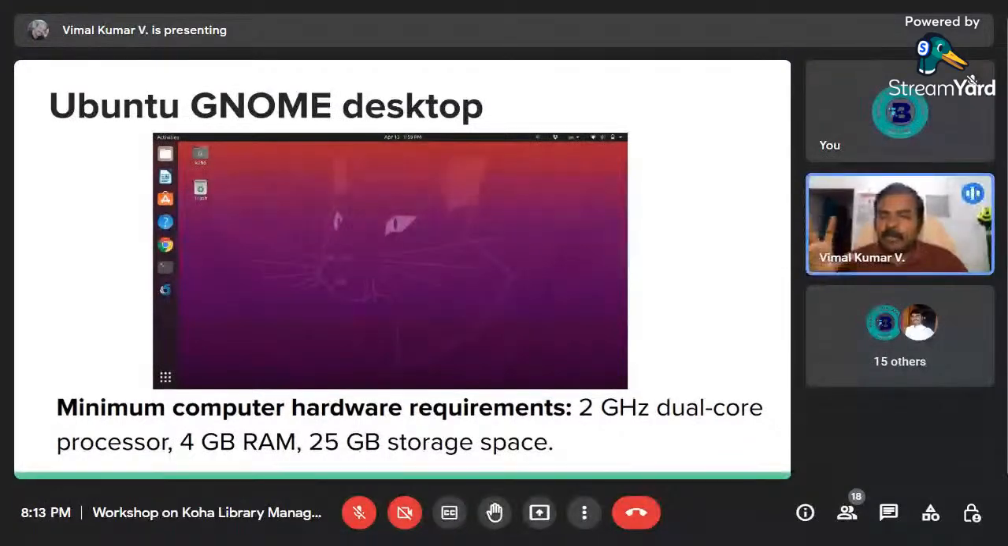A minimum system to use the GNOME desktop: 8 GB, sorry, 4 GB is not enough. 8 GB is enough to install the GNOME desktop, and we have to use a minimum i3 processor of the latest generation. It consumes too much RAM and processing power. Better to avoid these heavy Ubuntu flavors to install Koha.